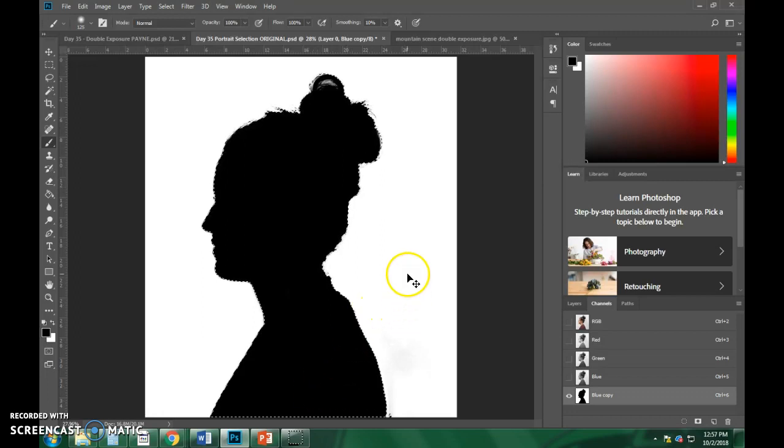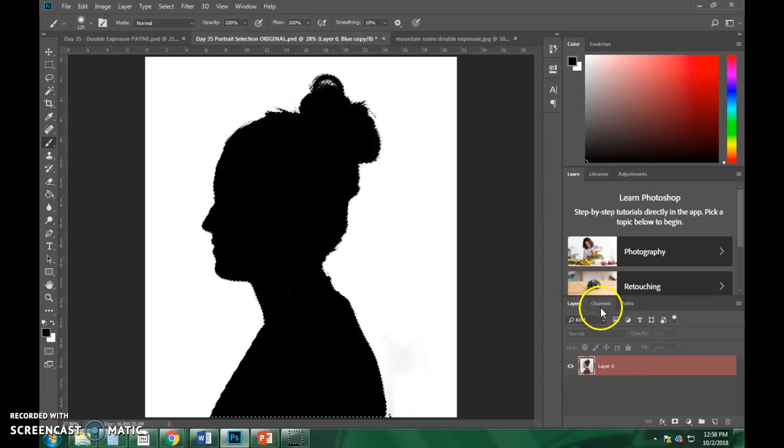So if for whatever reason you're not selected anymore, we're going to get you selected by clicking Control and then clicking on this icon of this blue copy. What that is going to do is select everything around you. So what do I need to do to get it to only select you? Control-Shift-I to invert. Okay. Come back over to your Layers panel.